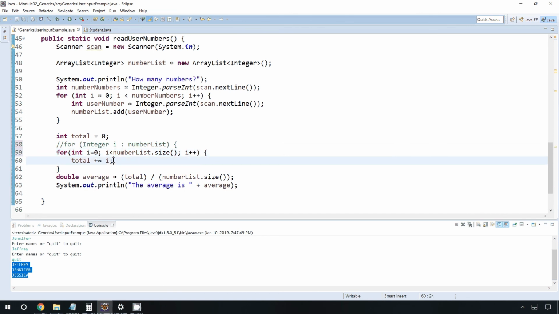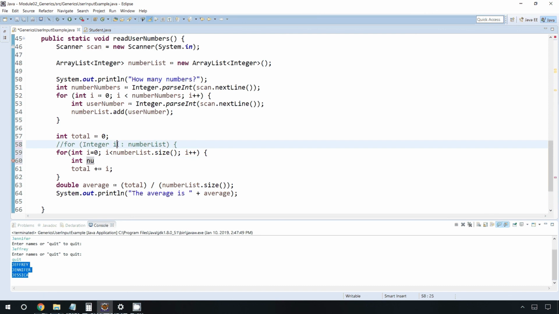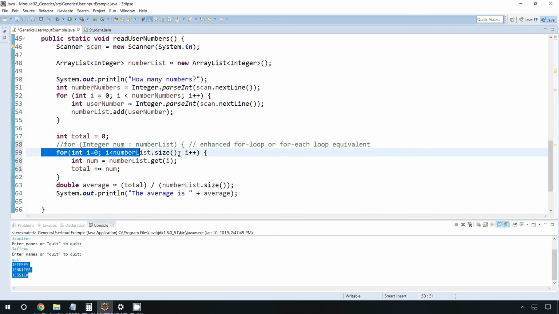And let's, so I'm going to change my variable naming a little bit here to be a little bit better. I was a pretty terrible choice to begin with. So this is the same equivalent. This is the enhanced for loop, or it's also called the for each loop equivalent. But this is the traditional for loop version.